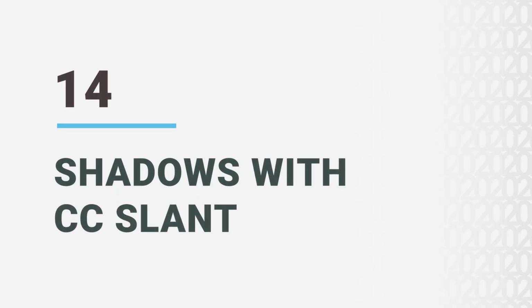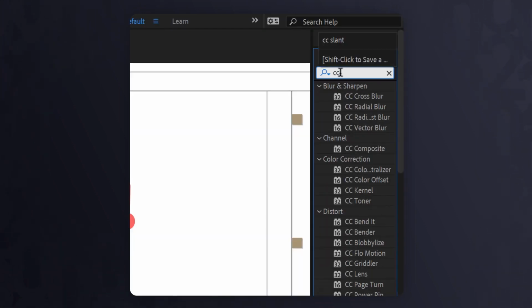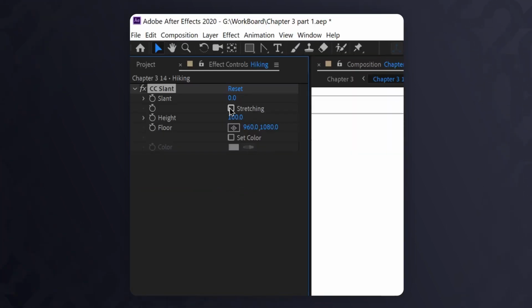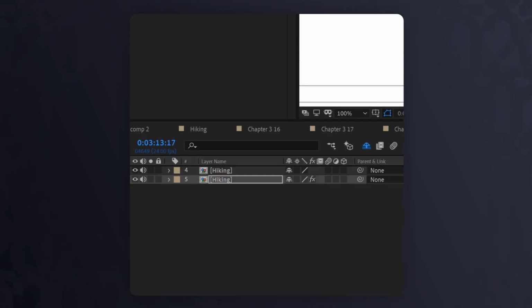Pretty nifty, right? An easy way to do quick shadows is to duplicate your layer, go to the effects and presets, search for CC Slant, apply that effect to your new layer, and then turn off the stretching, and then just turn up the effect. And then you could go in and add a fill to make it a shadowy color.